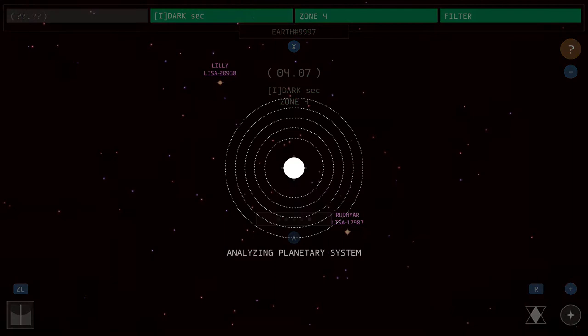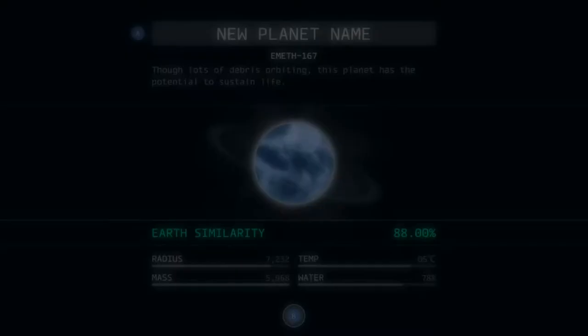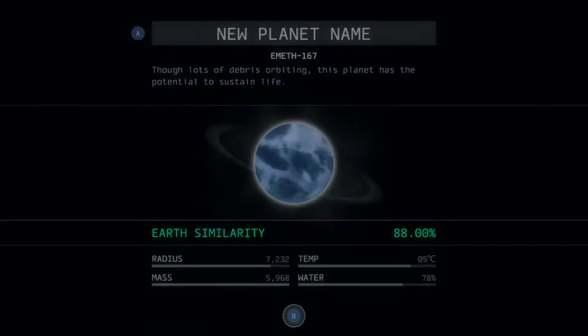Oh, 88%. That's very high. Have I found it? Oh, wow. I'm really lucky with this. It always seems to work. Though lots of debris orbiting, this planet has the potential to sustain life. It doesn't look like Earth though, but maybe it would work. I don't really know. It's going to be called Waves because I can't think of much right now. So there we go. Let's see how that does.